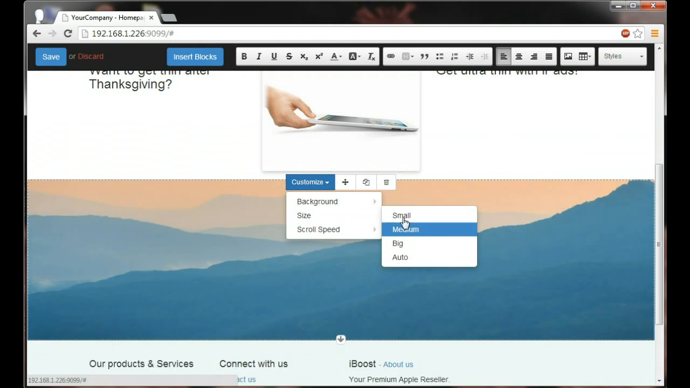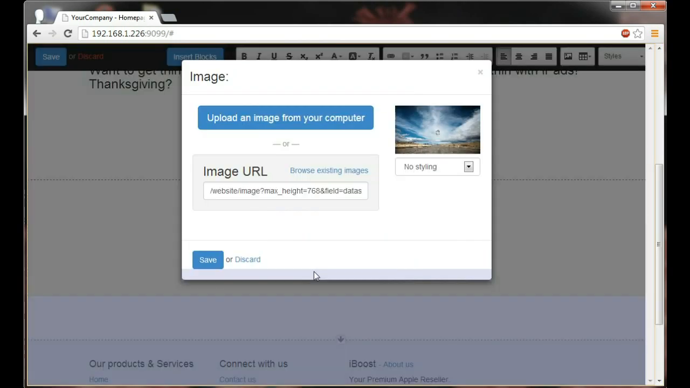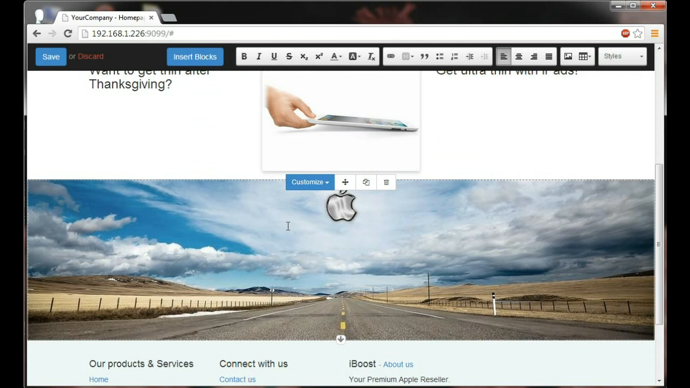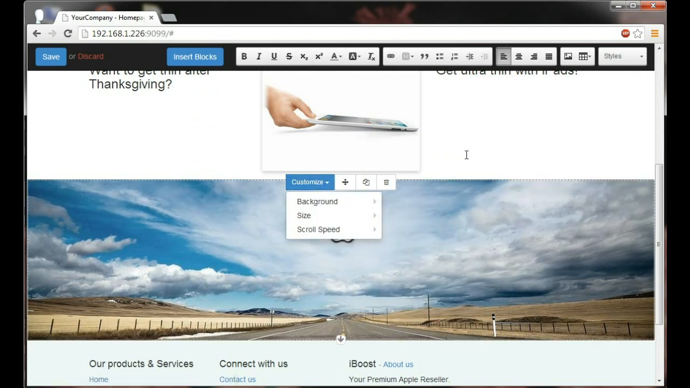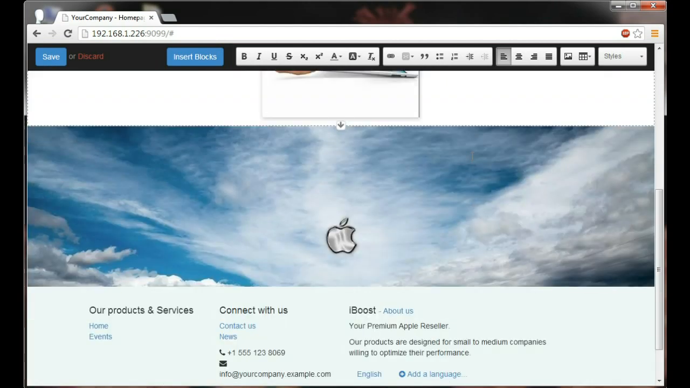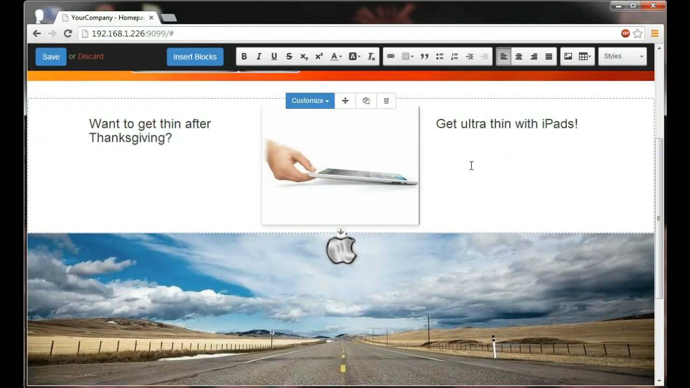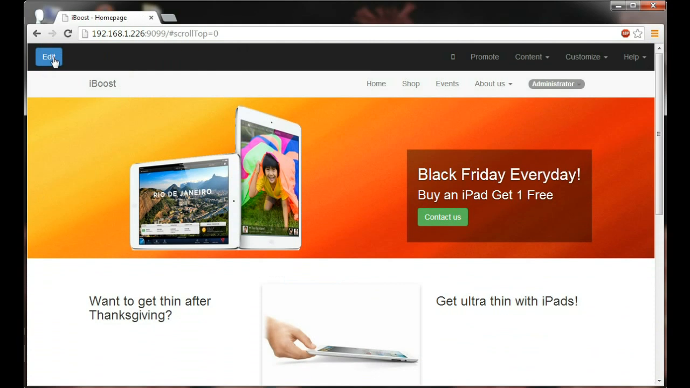Let's take something a bit more interesting and relative to me, so I'm going to pick this image and also set the scroll speed to slow, for example. Now you can see how nicely the effect takes place with the Apple logo. I can now click on Save on the top left. I'm really impressed how OpenERP has managed to make my homepage eye-catching in just a few minutes.